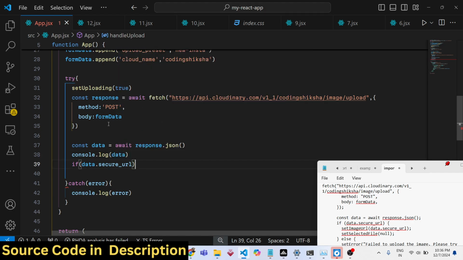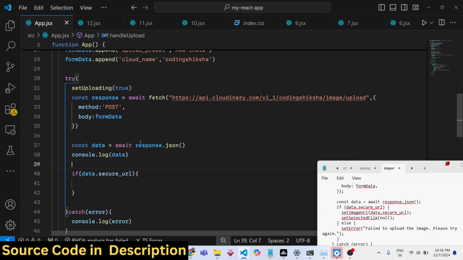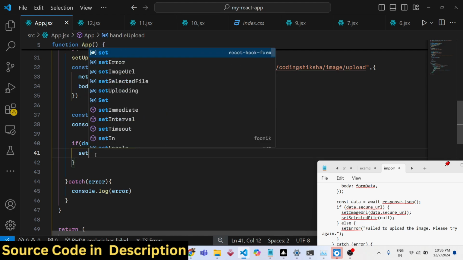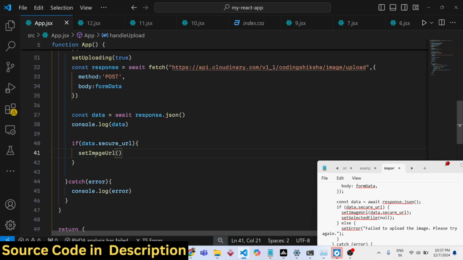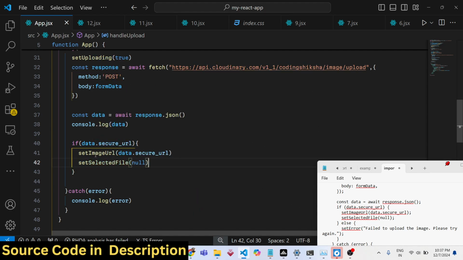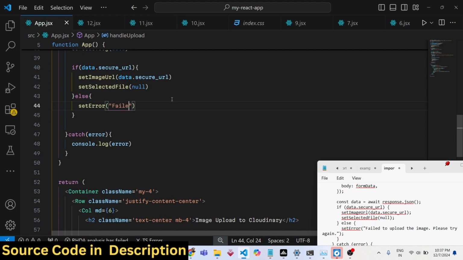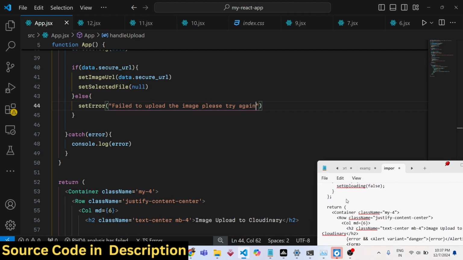So there is a property right here. It will come when the file is uploaded, which is secure URL. It will actually be the image URL which is uploaded. So we need to set this image URL, which is data.secure_url, and reset the form, and then reset it to null. And if the file is not uploaded, in the else block, you can show this error to the user: failed to upload the image. Please try again. That's all.